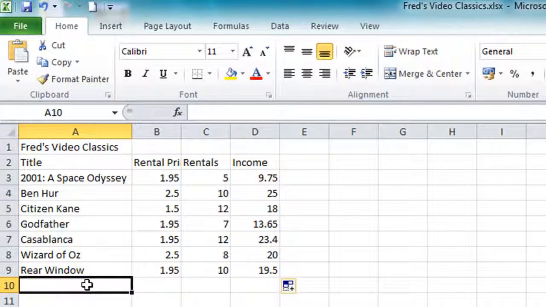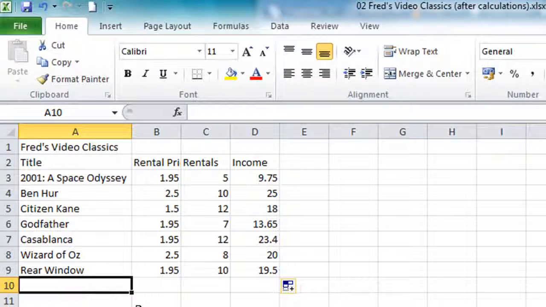Okay, I'll just click away there to deselect, and I'll save by simply clicking the save button there, and that will overwrite the previous version. That concludes this first look at Excel calculations, and in the next tutorial we're going to start looking at functions.